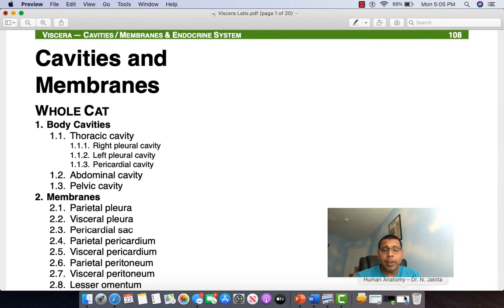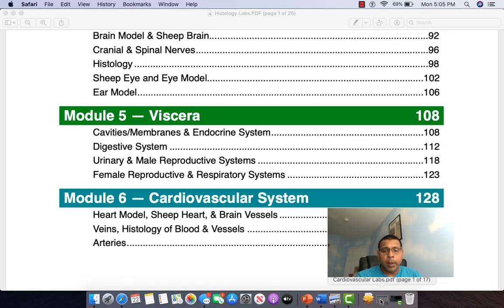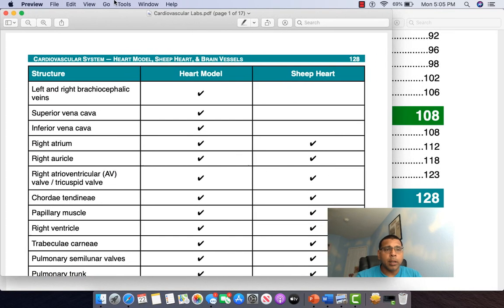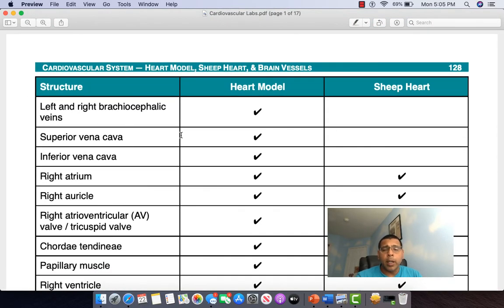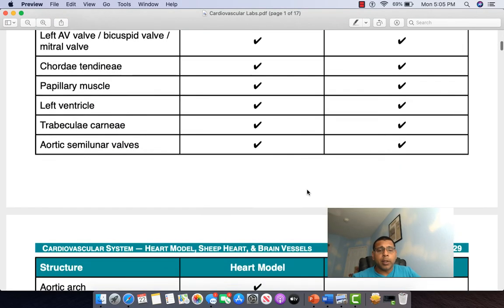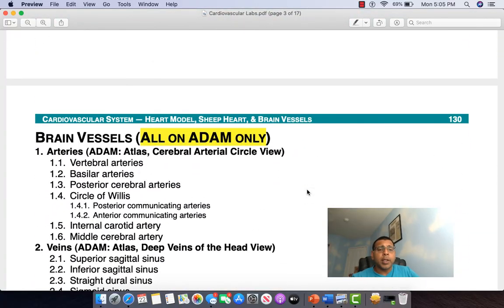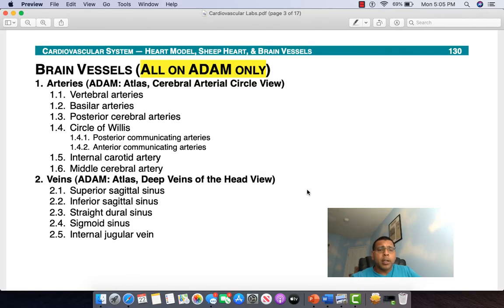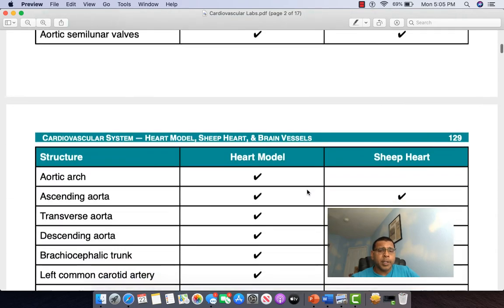And then last you have here, when you click, will be cardiovascular. So once you click cardiovascular, what's going to open up will be this section here. Now this section you can see starts you off on page 128, and you have heart models and sheep hearts. And you'll check off from both of those. Whatever's checked off, you'll be responsible for knowing. And then here you have pictures we'll use for all of this stuff. Basically heart as well. So pictures, know that from there.